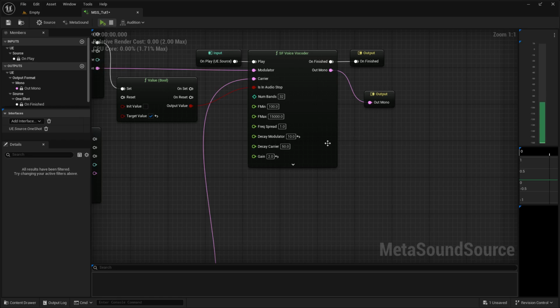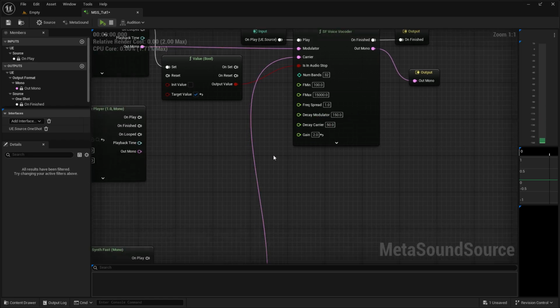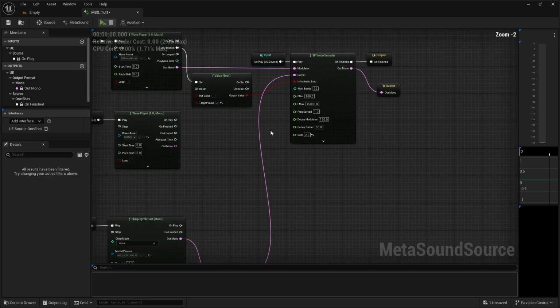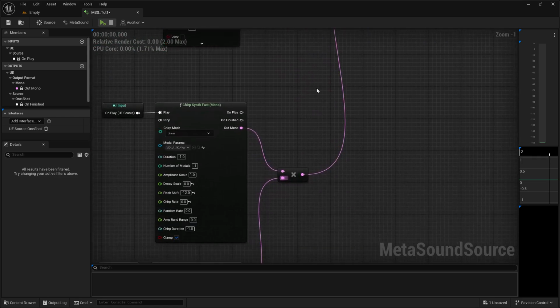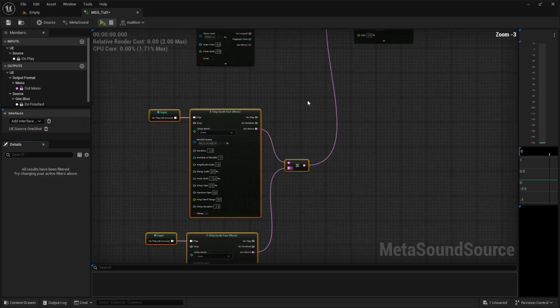In general, the number of bands, Fmax, and frequency spread are the three parameters you'll adjust based on your modulator and carrier. Right now, our carrier is just a clean tone, so it sounds very robotic. If you want something a bit more human, try adding some noise into the tone.